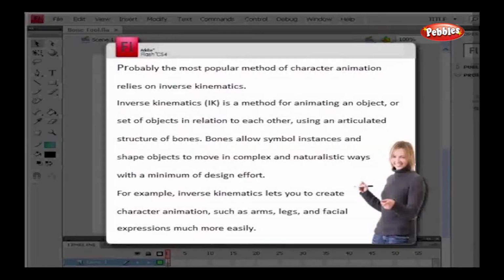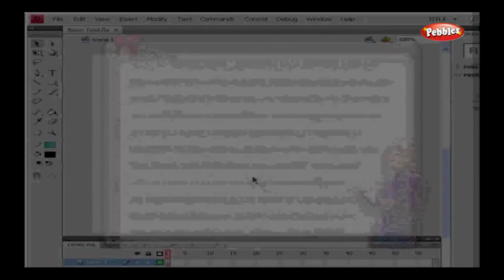Probably the most popular method of character animation relies on inverse kinematics. Inverse kinematics, or IK, is a method for animating an object, or set of objects, in relation to each other, using an articulated structure of bones. Bones allow simple instances and shape objects to move in complex and naturalistic ways with a minimum of design effort. For example, inverse kinematics lets you create character animation, such as arms, legs, and facial expressions, much more easily.